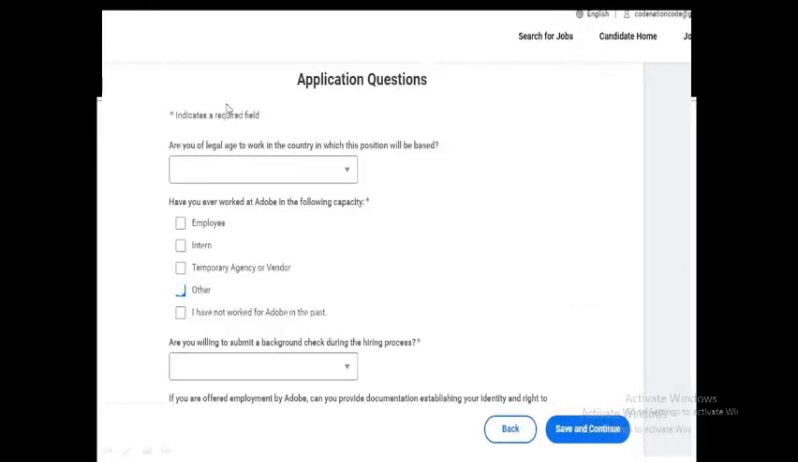And the next step is your application questions. You have to mention whether you are above the legal age to work in the country or not. Mention it with yes or no. You have to mention whether you ever worked at Adobe in the past. If not, then you can check out the last box. And if you are willing to submit a background check during the hiring process, you have to mention yes or else no.